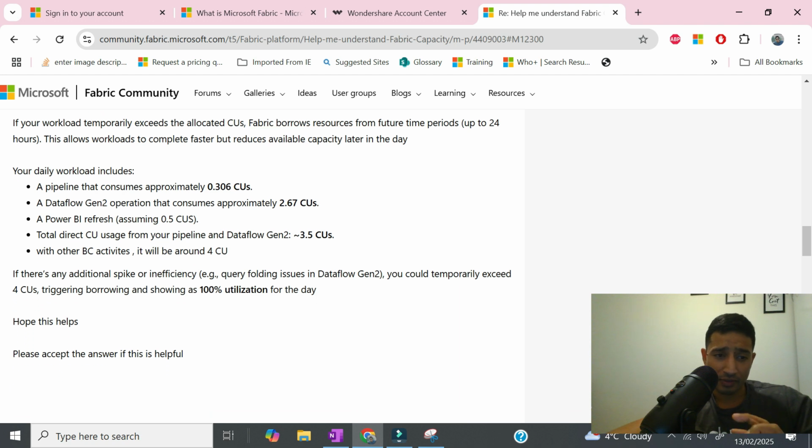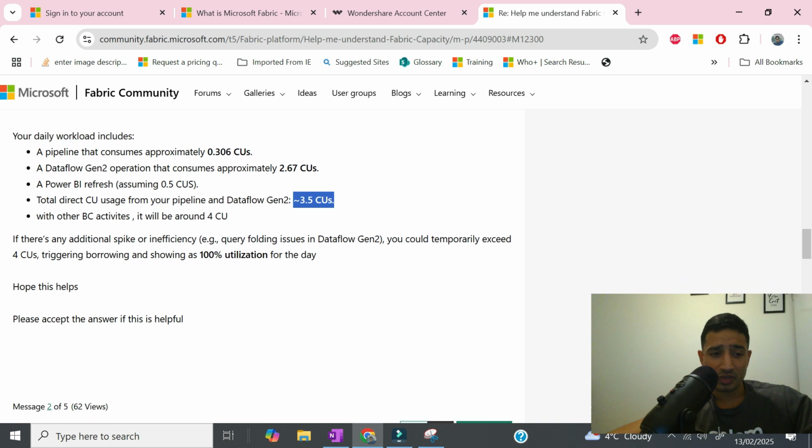And then I went ahead and explained a pipeline that consumed approximately 0.3 CUs, a Dataflow Gen2 that consumed approximately 2.67, and Power BI, let's say, consuming 0.5 CUs. So the total direct CUs is 3.5 CUs. With other background activities, it will be around 4 CUs. And that's why the utilization is 100% for that particular day.